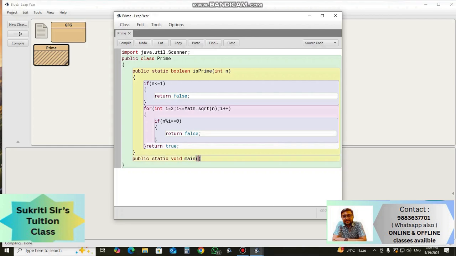Public static void main, and here we are going to write String args. These things are also discussed in my previous videos, you can check that one. So public static void main String args, that is given. So now my main function has been created.